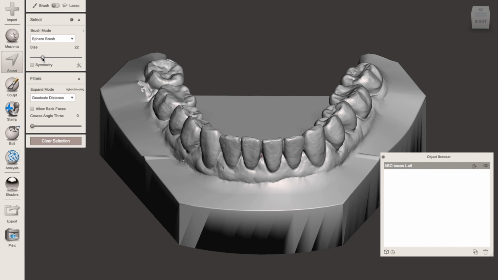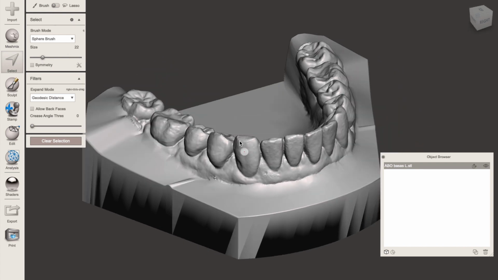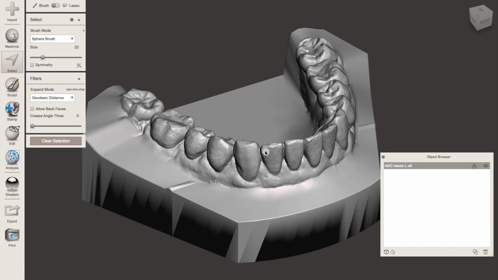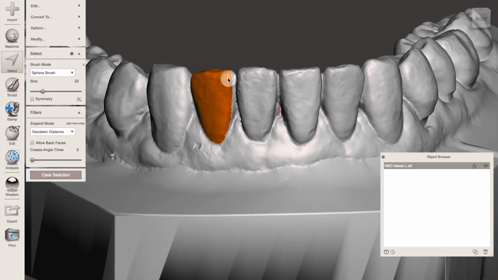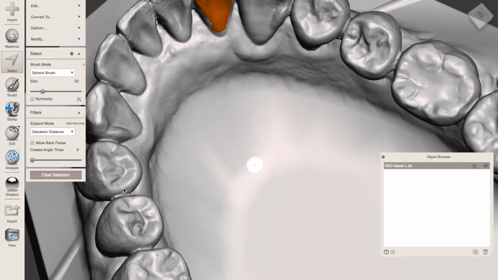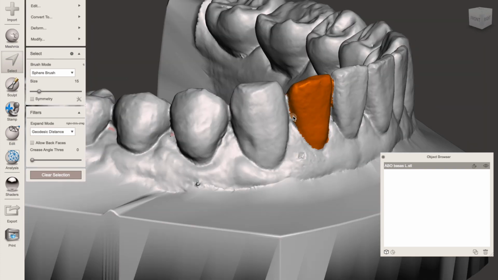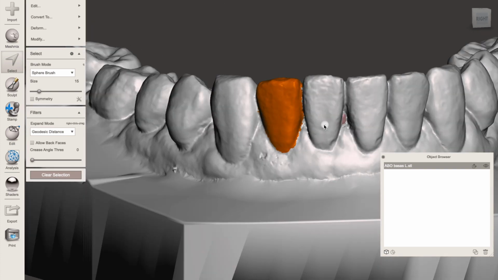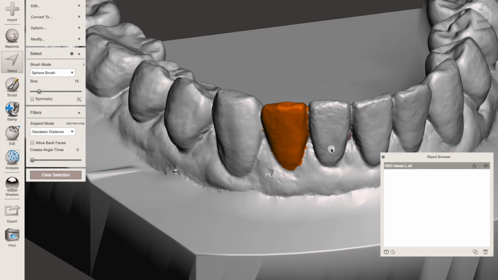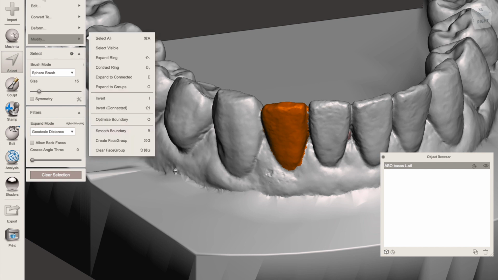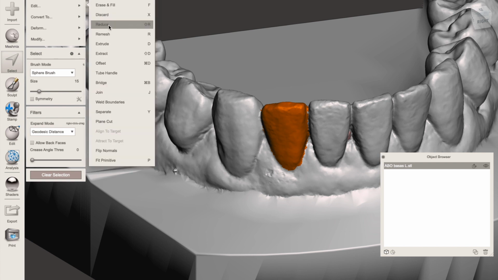So again, the first thing I'll do is find about a 25 size brush, or I guess I've got about 22 here. I'm going to select the teeth, making sure I've just got the teeth and not the adjacents. Use a smaller brush on the edges to make sure that you're not getting the adjacent teeth. So once I've got the tooth fully highlighted, I'm going to go ahead and click Y, or you can go ahead and hit Edit and Separate.